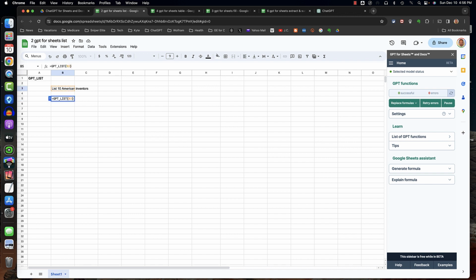And the formulas may look a little daunting at first, but they're very easy to get the hang of, and most of the time the typing of the formula is automated. You don't have to do much typing yourself. So here's the formula. I'm going to press Enter, and it'll say loading, and then it will show me a list of 10 American inventors.